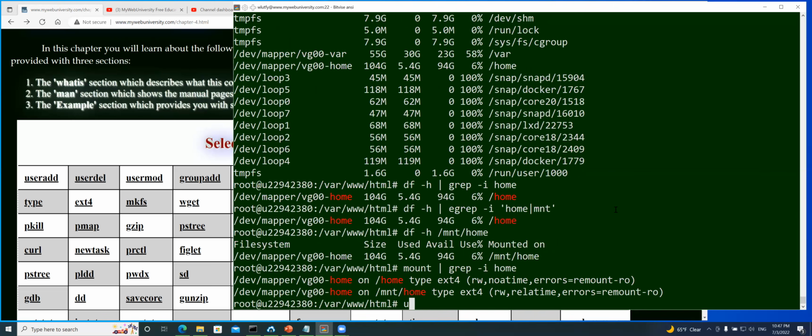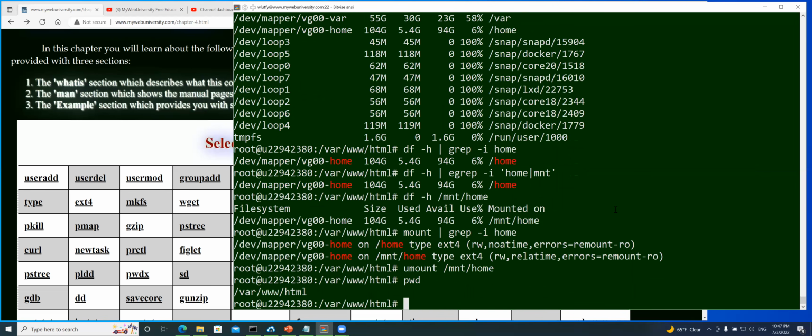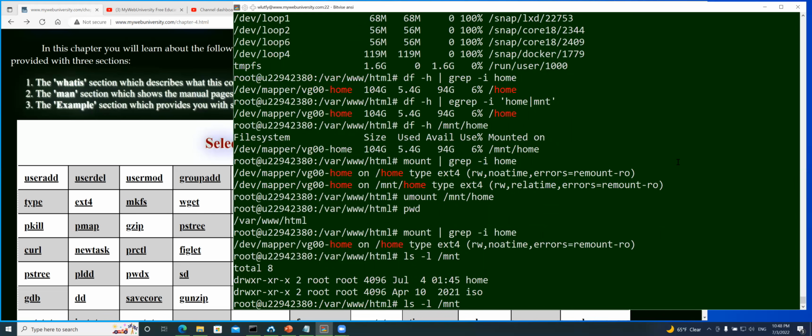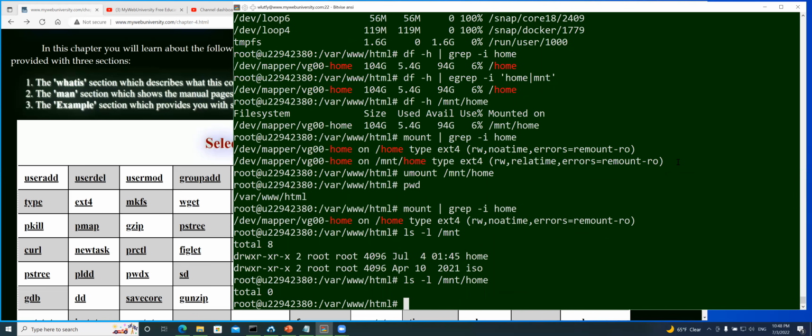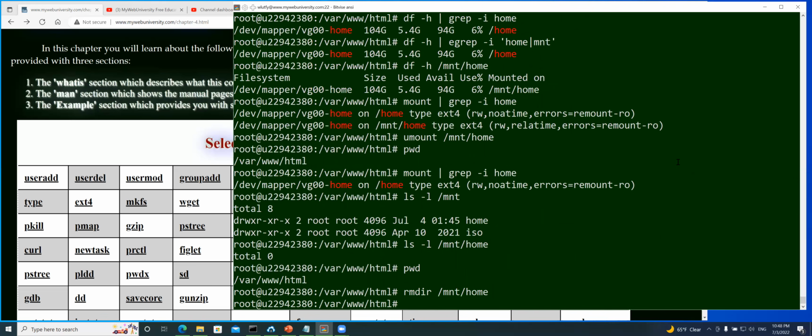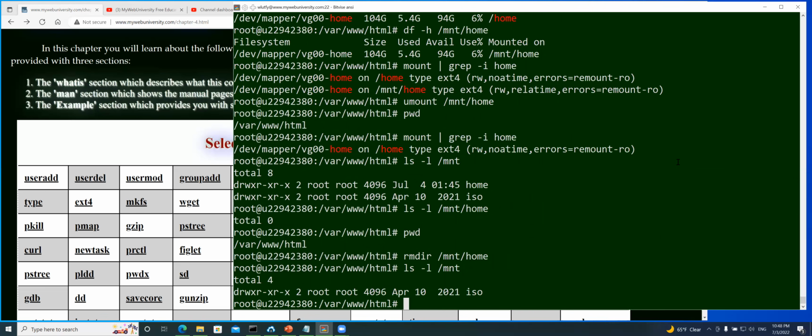So I'm going to umount /mnt/home. If I'm in that directory, I could not unmount it, but it already unmounted. So now if I run the same command, mount and grep -i, it only shows the first one, which is coming from the fstab file. So the thing that I did on /mnt is gone. The /mnt/home is there, but it's 0 bytes. There's nothing there. So in order to clean it up, I can say rmdir /mnt/home. Now /mnt is exactly what it was with the ISO and other stuff, and we're good.